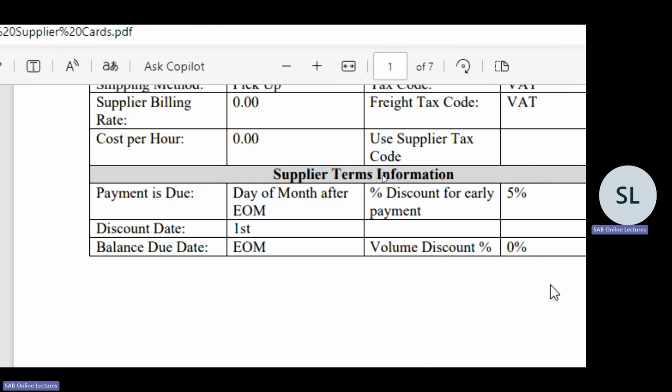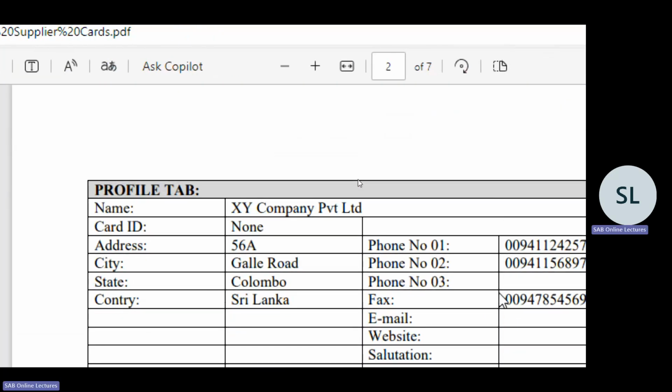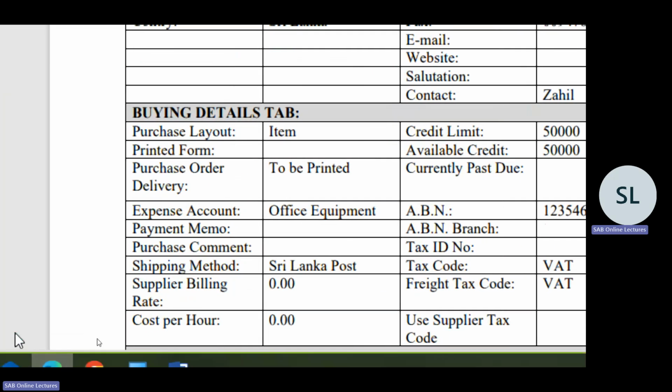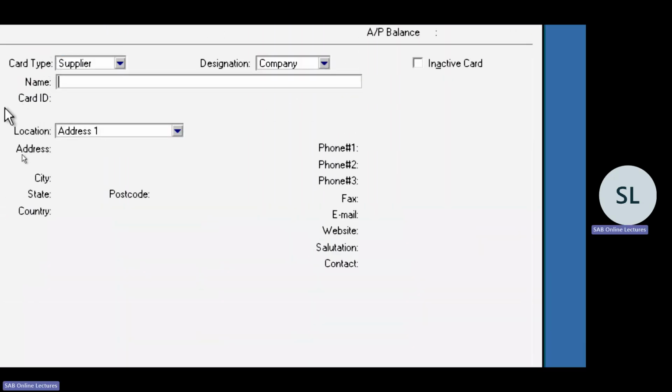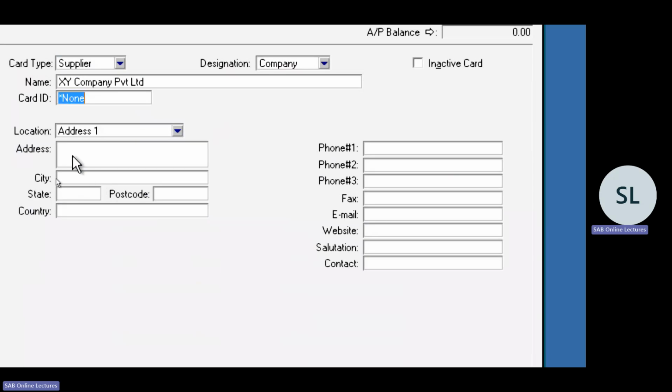Kanajjaya Surya okay. XY Company Private Limited. XY Company, Private Limited. Company supplier. Use the same coding: SUP002. Fill in this detail.